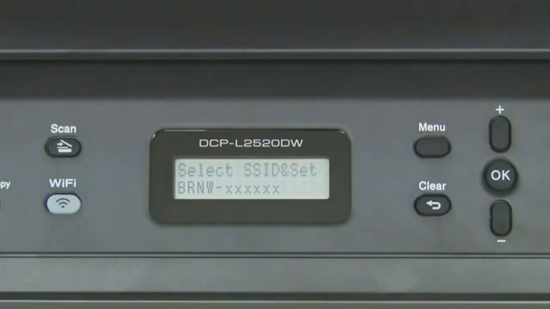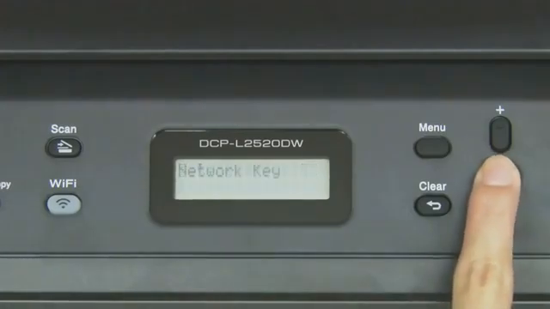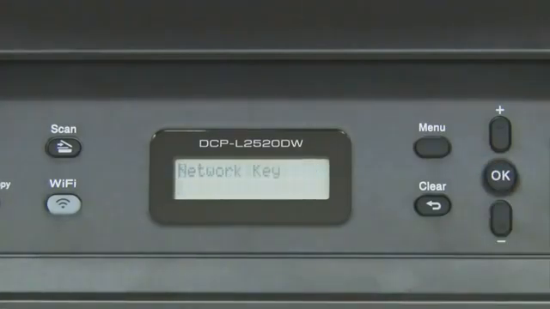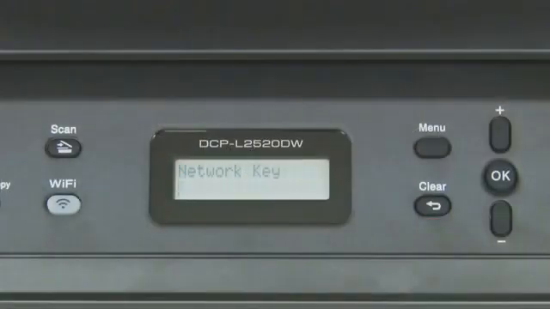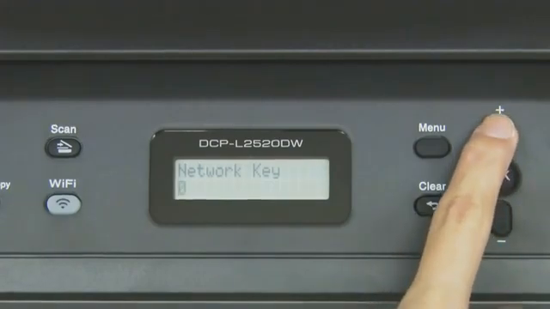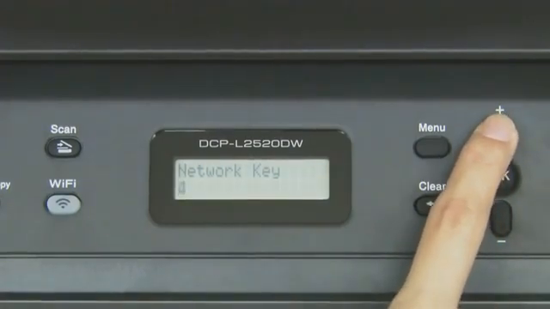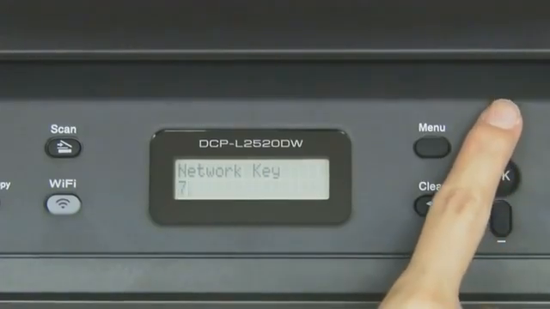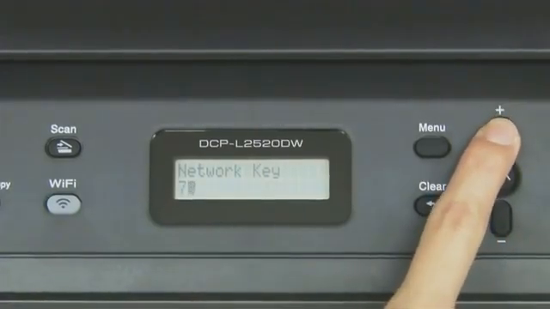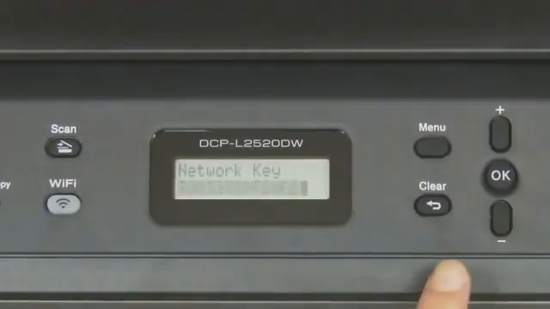Select your network and press OK. Enter your password and press OK. Press OK.